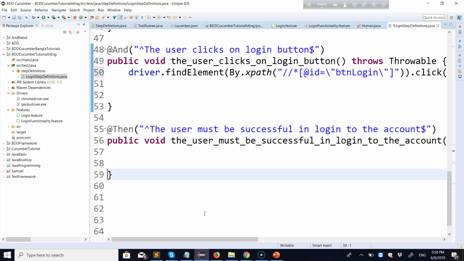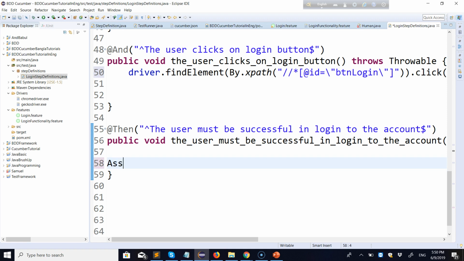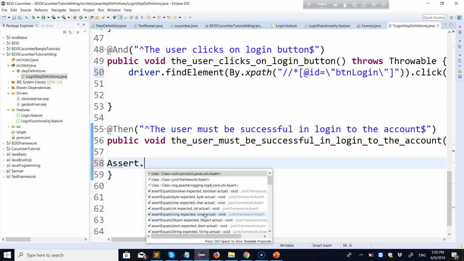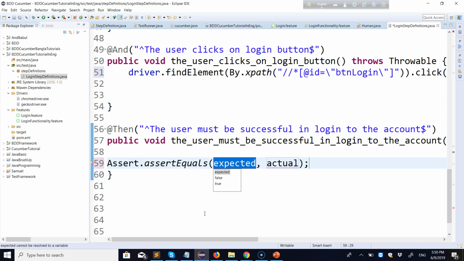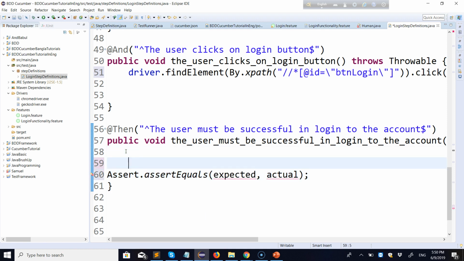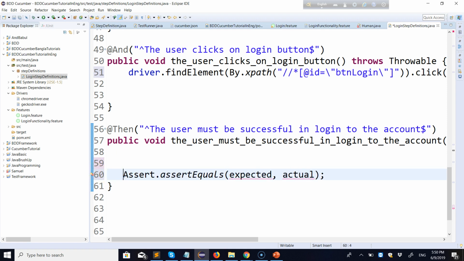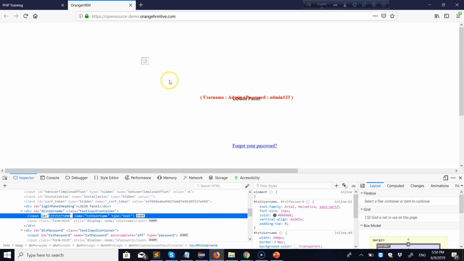And finally, then what happened? You can just say assert dot assert equals expected and actual. Okay, actual will be what? And say we can do it many ways, but the application is creating some problem.